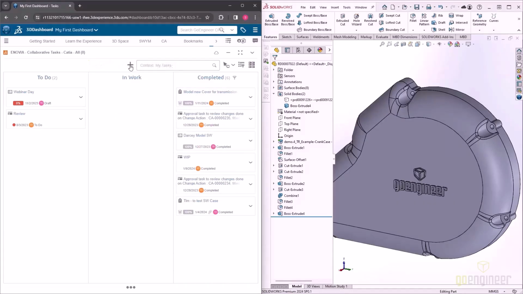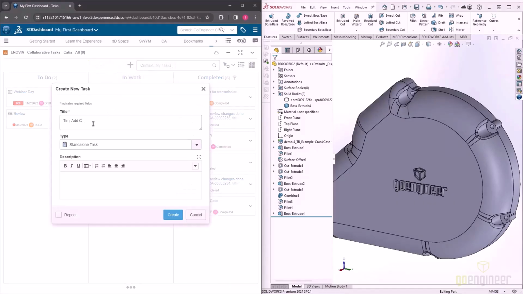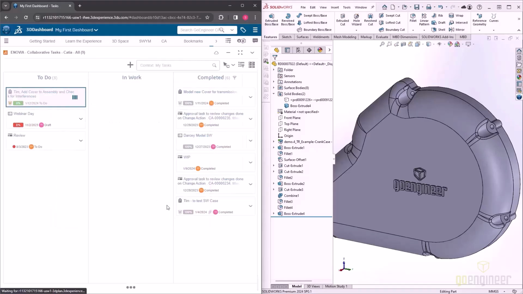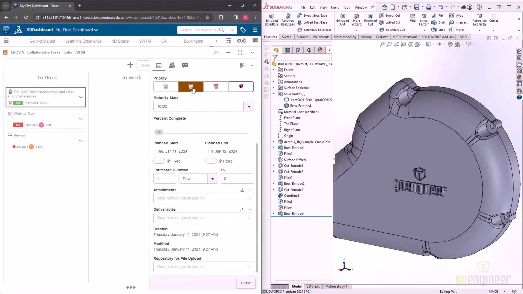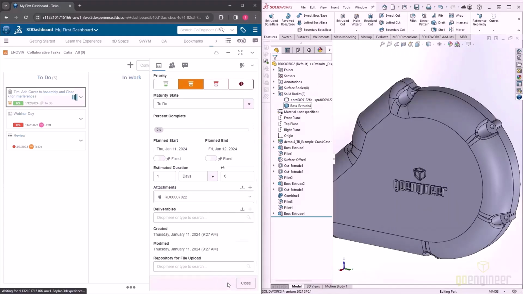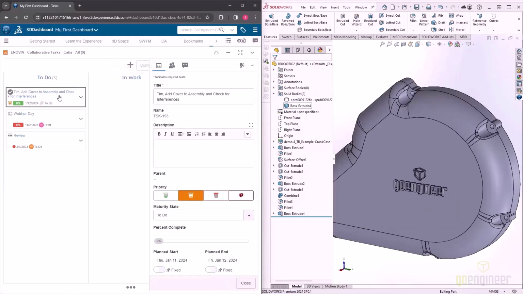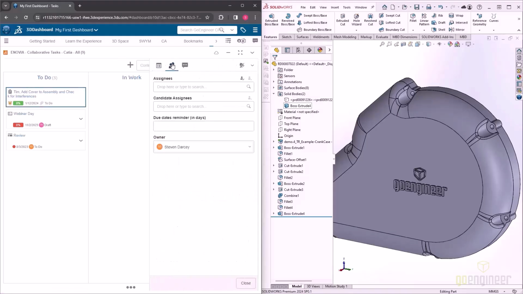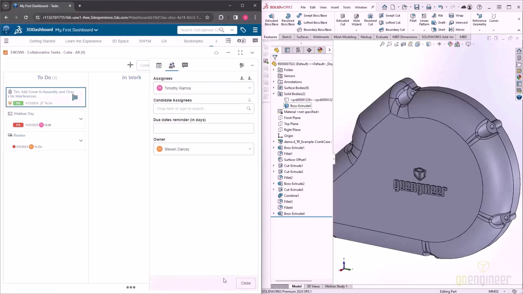And then I'm going to create a new task for Tim. So I'm going to tell Tim he needs to add that cover to the assembly, to the CATIA assembly, and check for interferences. So I'll create that. I'll set the priority. And then I need to add the attachment. The cool thing is I can just drag and drop it from SOLIDWORKS. So just drag and drop it right in the attachments. And that way he doesn't have to go find that file. It's automatically in there on that task. So there it is. I forgot to add him. So make sure that you assign whoever you want to do that task to it. So we'll save that. And we're good to go.